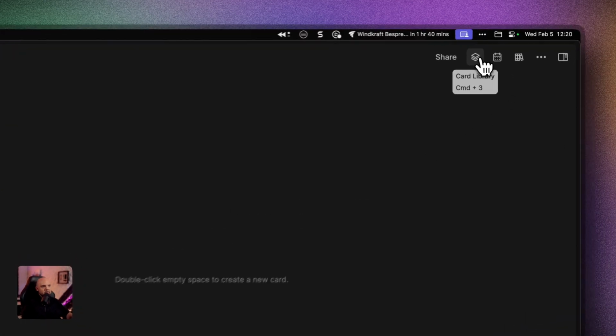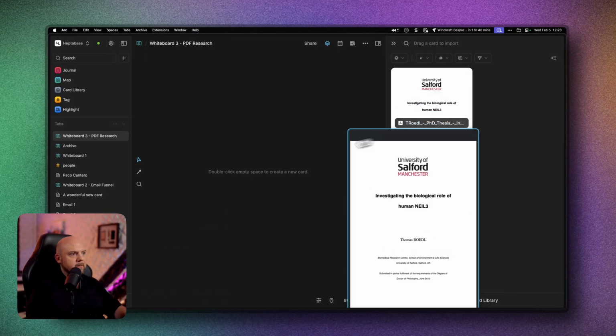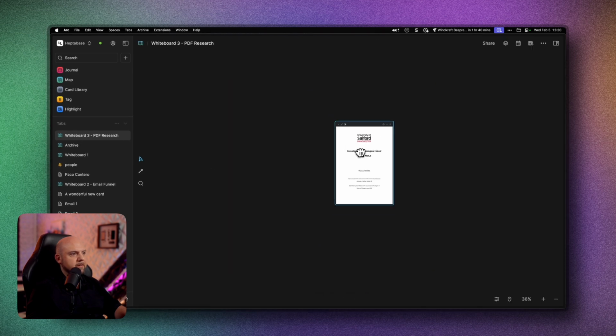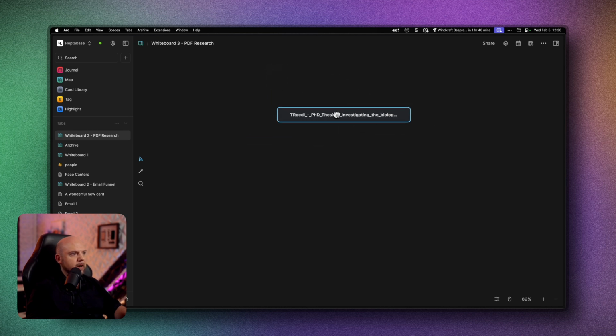You can do the same again: go to the card library here, filter, and bring in the PDF like this. That's no must, but I like to have the actual PDF file in here as well. So like before, this is now a card. It is a PDF type card.